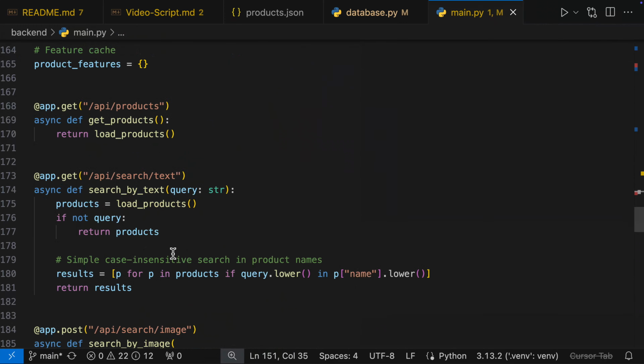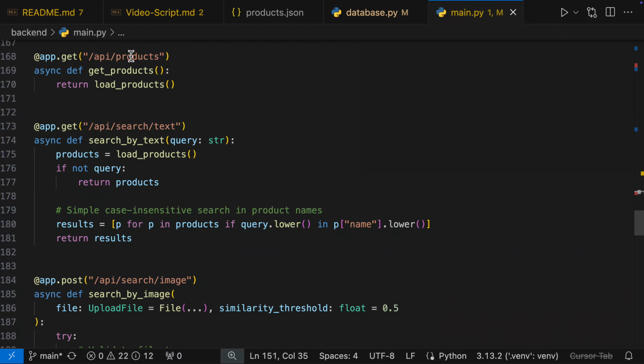Now let's look at the key API endpoints. We have 3 main endpoints. /api/products returns all products with their attributes. /api/search/text performs text-based product search. And /api/search/image handles visual search from uploaded images.